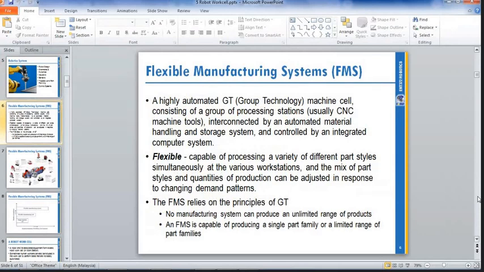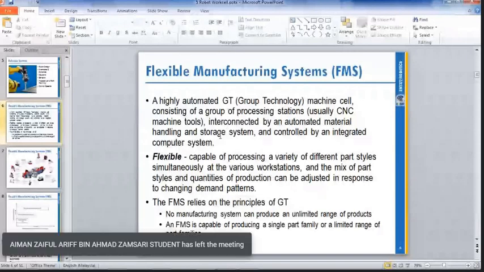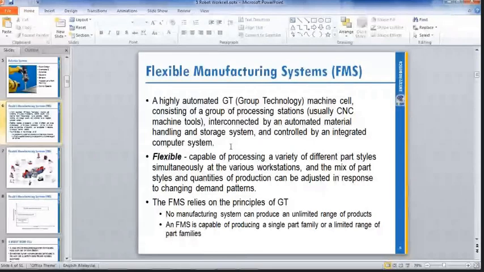Okay, in robot work cell, one of the names we can hear is something like flexible manufacturing system. This is one kind of robot work cell, but this is a famous name for multiple robots in one system. For example, a highly automated group technology machine cell, with machines interconnected by automated material handling and storage systems, and controlled by an integrated computer system. So this is a flexible manufacturing system. This can also be called a robot work cell. It is one cell with a group of machines and robots inside.